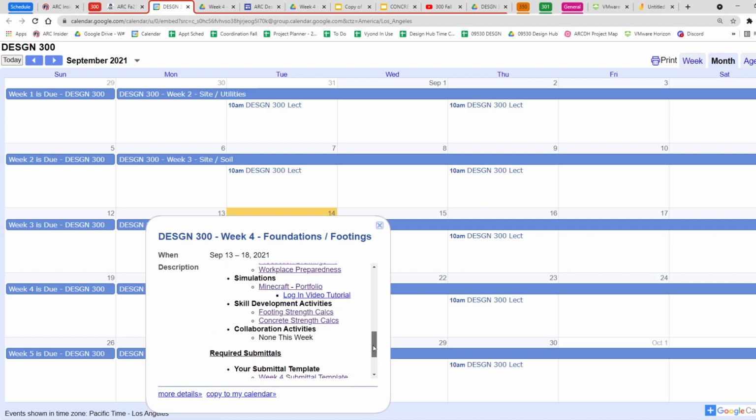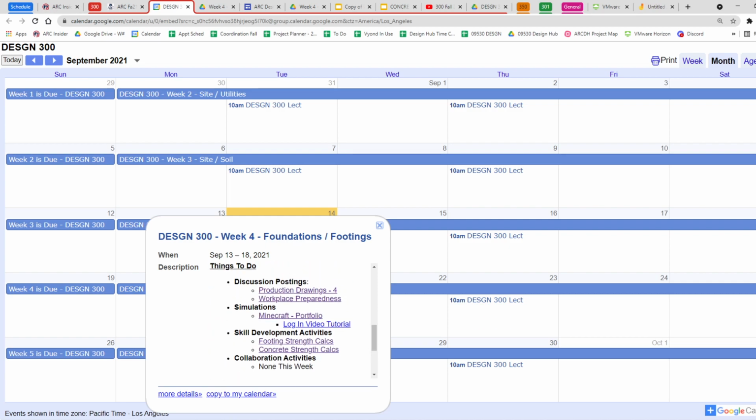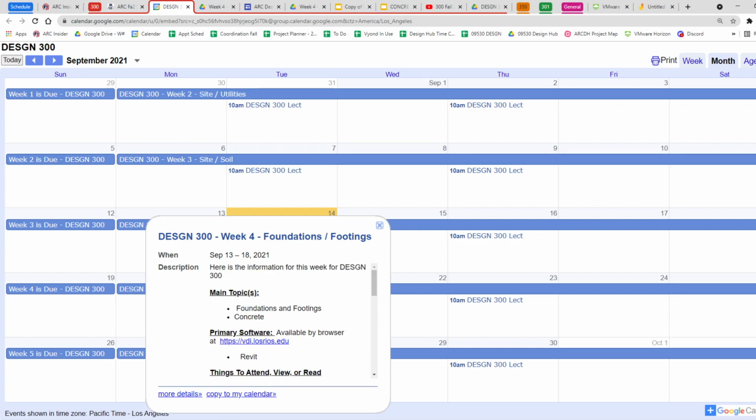And there we go. You're learning about foundations and footings with a focus on concrete and how concrete is made, what it's made out of, how we test it beforehand, when we test it, where we test it, and look at it with respect to testing and Revit. Okay, so there we go.